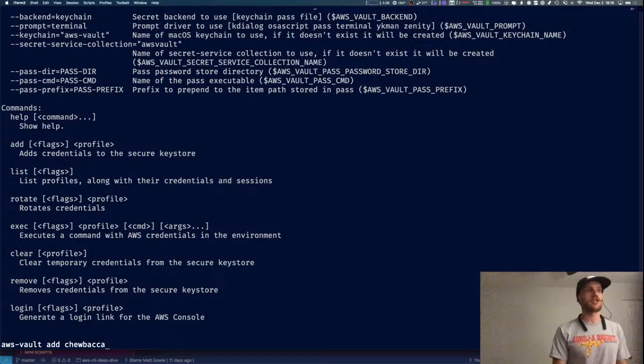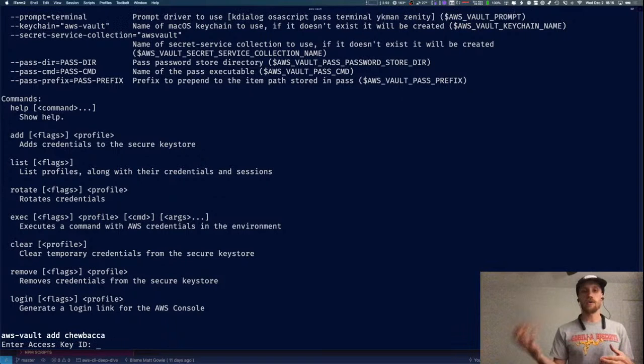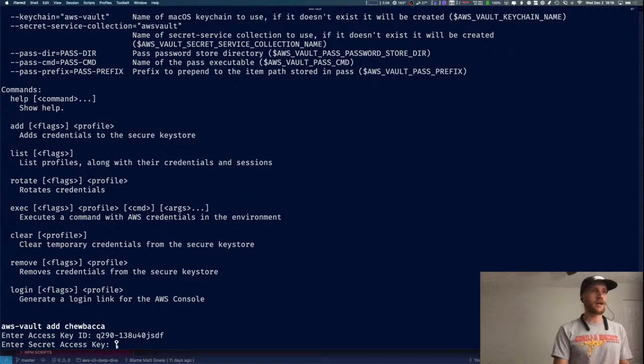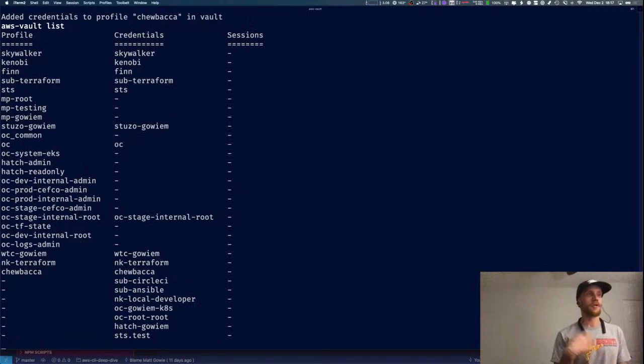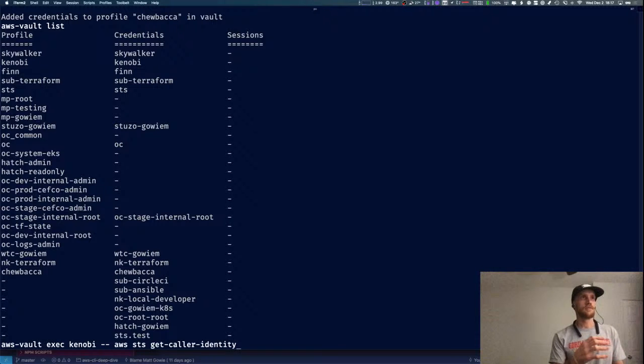So, let's say we have a user Chewbacca, or an AWS account Chewbacca that we got credentials for, and we want to add that to AWS Vault. We're not going to actually use this profile, but I'll just enter a bunch of stuff. Once we use AWS Vault to add that Chewbacca profile, we can then list the credentials that we have in AWS Vault, and we can see, hey, we added Chewbacca, and we have credentials for Chewbacca. So this is a simple way of adding those credentials, and those are now encrypted on disk.